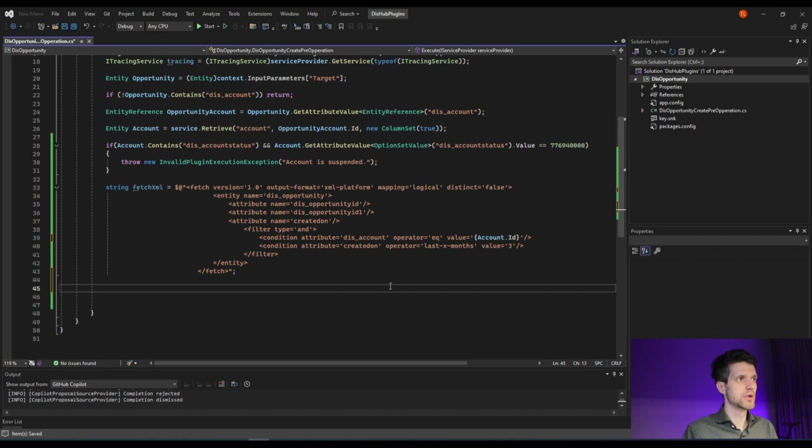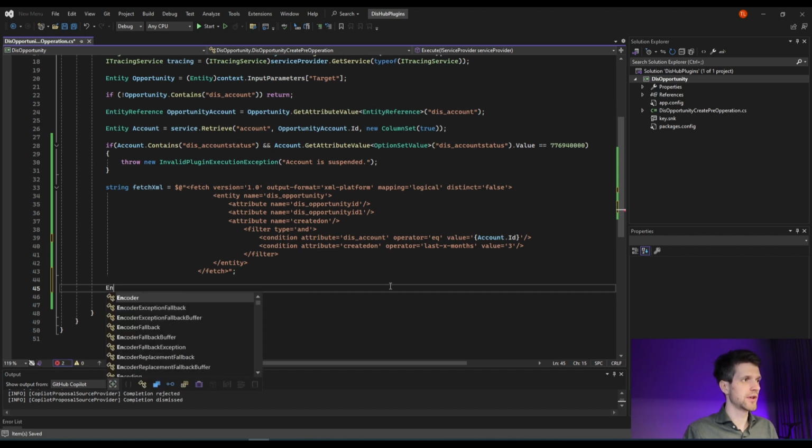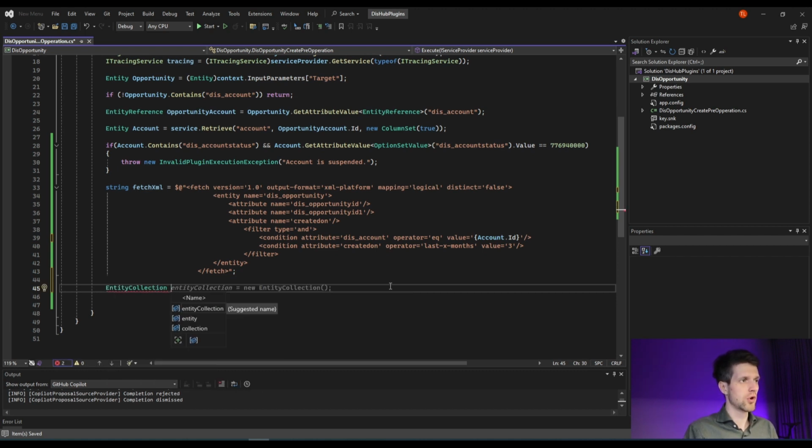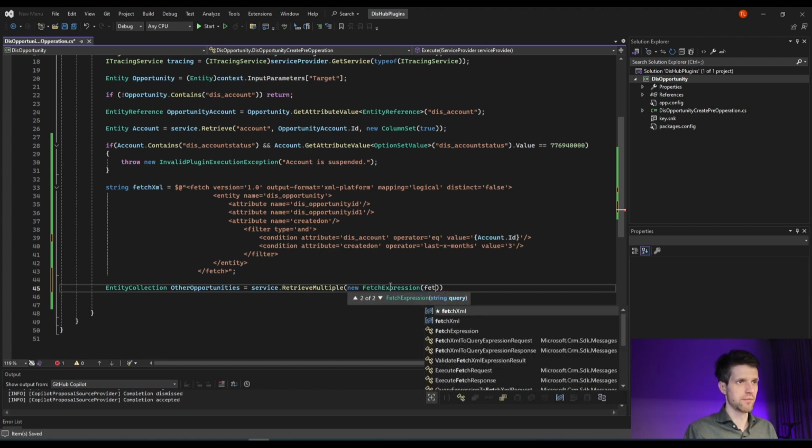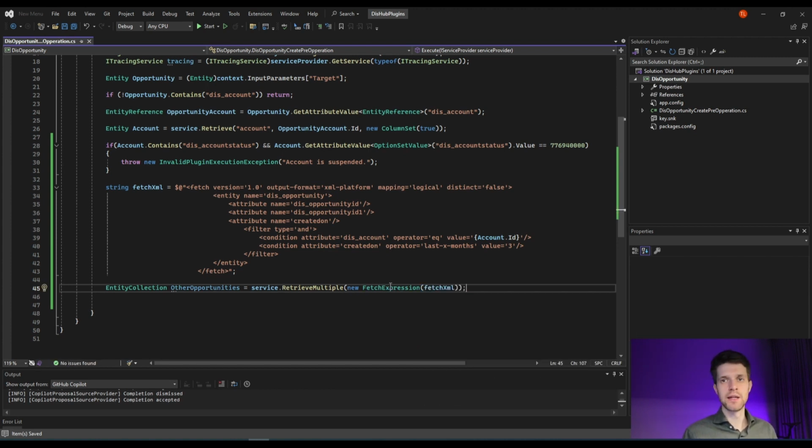Now we want to retrieve the entities from it. So I will say entity collection and I will call it other opportunities equals service dot retrieve multiple. So now we are retrieving multiple records, and in here we will say new fetch expression, and for our fetch expression we will provide our fetch XML. So this line will retrieve us the entity collection. Basically, if there are any entities, it will retrieve all those entities.